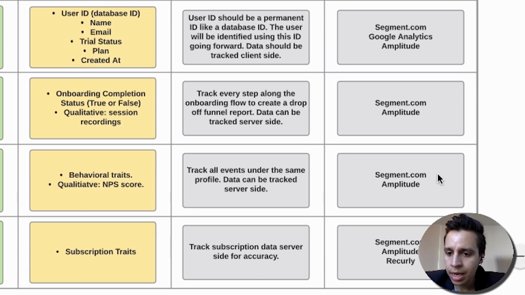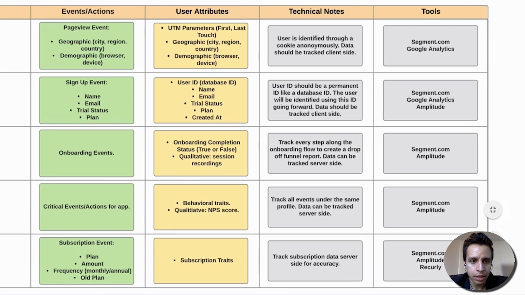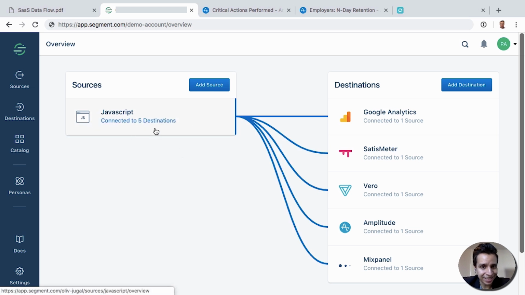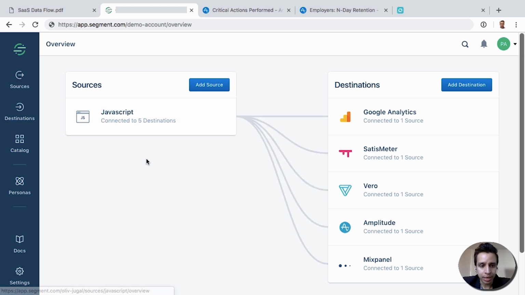Right. And our stack will be the same as before. We'll use Segment and we'll use Amplitude to track our data. So once again, here's Segment. I covered quite a bit in the acquisition video, but we're going to flow the data either from a JavaScript source, like a client side implementation, or maybe from a server side into the different analytics tools here.